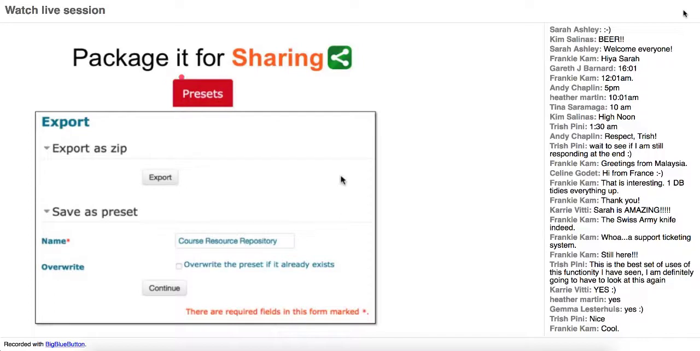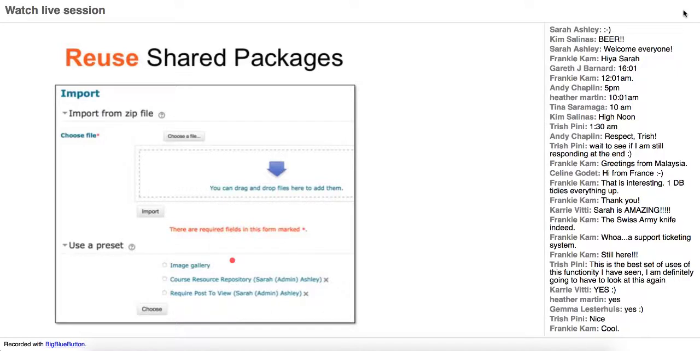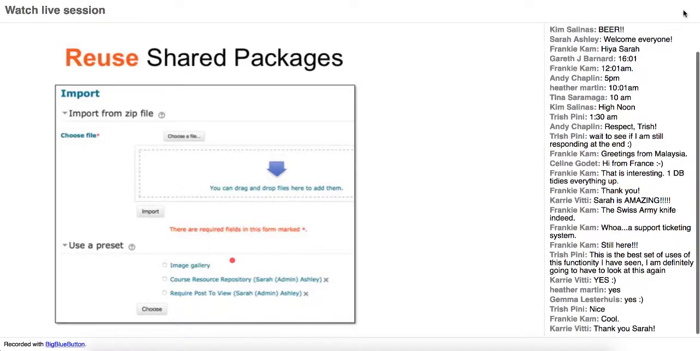So you go to the presets tab, and then you go get the zip file that you downloaded from my site, and then you would upload it as a zip. So this is how you reuse a shared package. So you import it from the zip file, so you can drag and drop it in, or choose the file, go browse, and then find it and bring it in. And then this is how you use it from a different site. Down here, you can see use a preset.